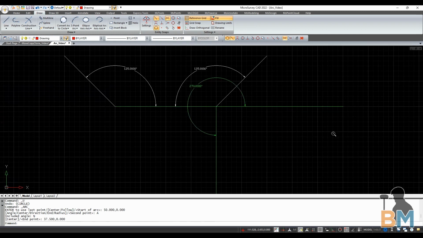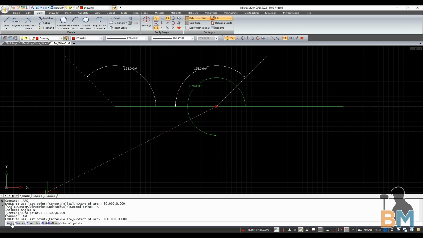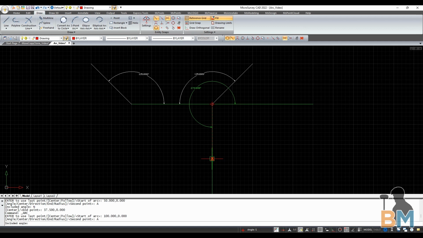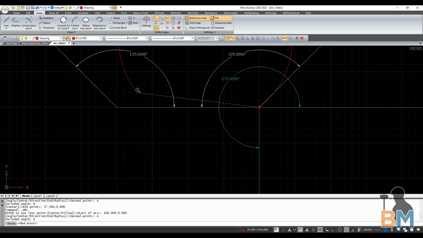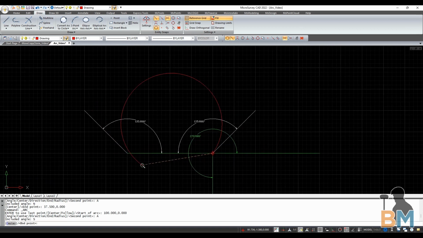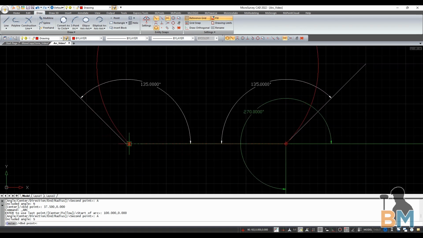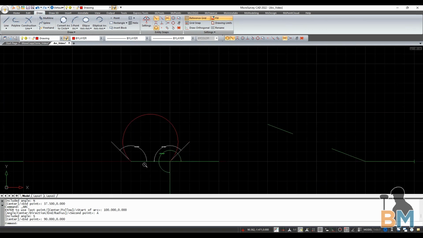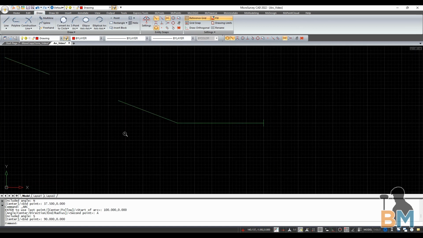So let's do that again. Same as last time, click 3-point arc, click the first point, click angle, click the included angle, which in this case is 270 degrees because I'm going down, and then click the arc's endpoint. Again, notice that the included angles on each end are half of what we indicated. In this case, 135 degrees. Alright, that's enough about angles.